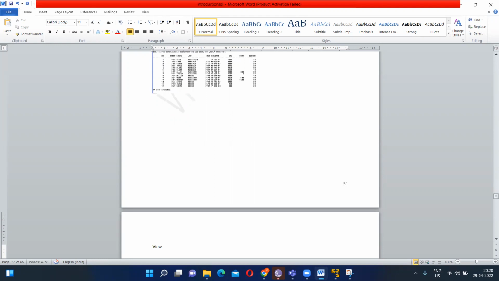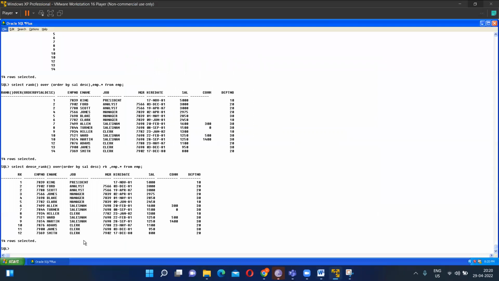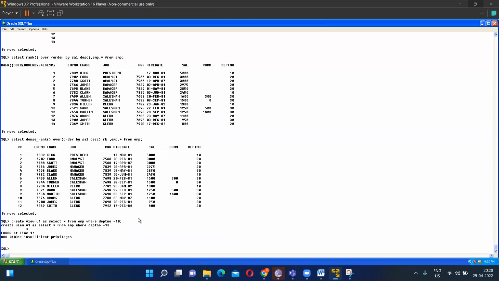Views is what, guys? Have you heard about views? Let us just first execute the query, then we will understand. So view is nothing but we create a view. Suppose create a view name as select star from EMP where department number equals to 10. So now what happens, guys? I don't have the privilege to create a view, but if suppose the privilege is given to create a view, what will happen, guys? A view will be created whose name will be V1 and it will be having what?